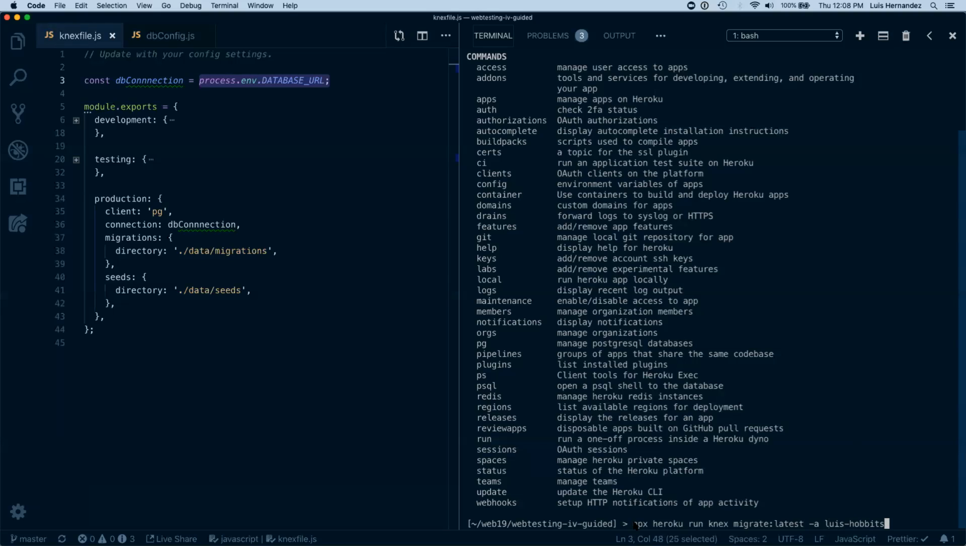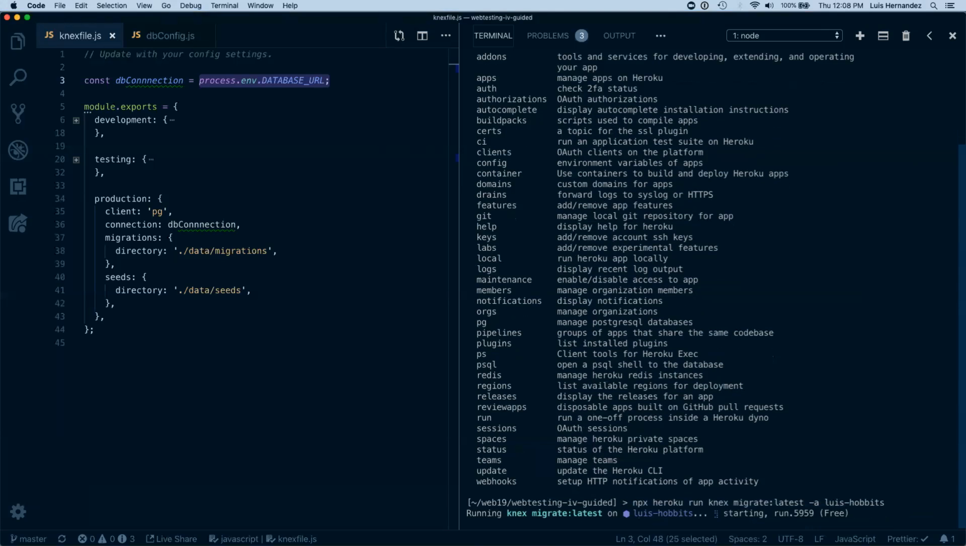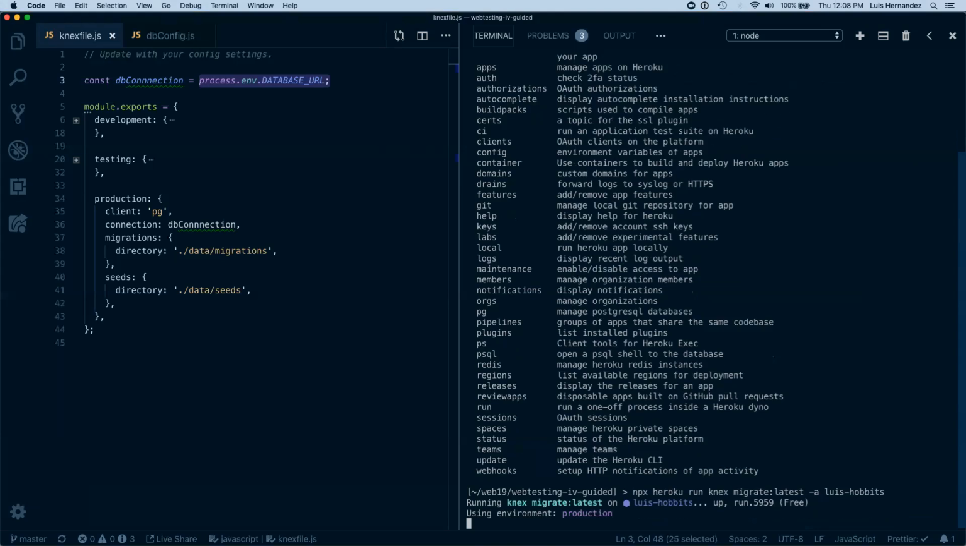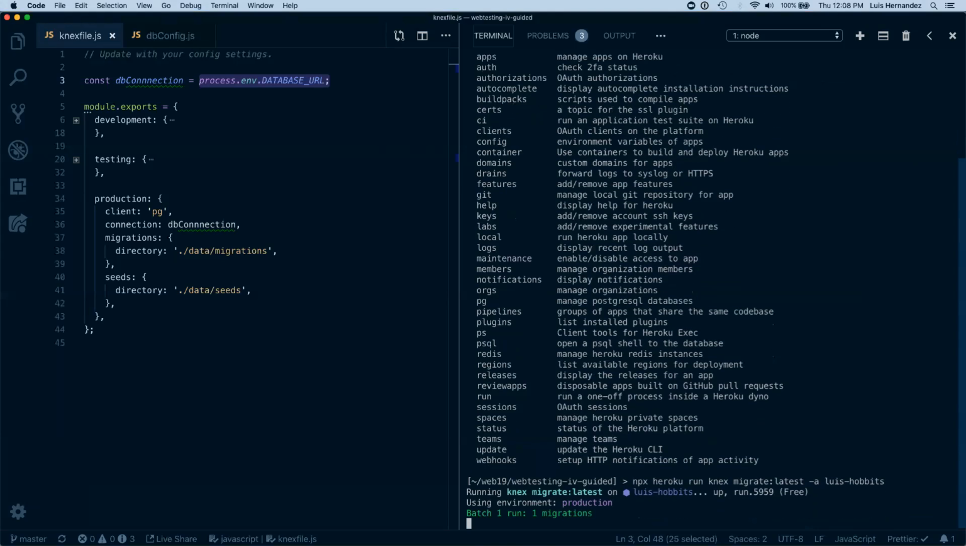Let me drop this command in here. Let's see if I can copy this and paste it. So this is a command that I'm running, right? I'm saying npx, I want to run the Heroku CLI, execute the run command, and passing migrate latest, knex migrate latest, and the application that I'm targeting is Luis Hobbits. If you do this the first time, it's going to ask you for your credentials, of course. But if you have connected from the terminal before to Heroku, it will just execute the code. In my case, I already connected, so it saves the credentials.